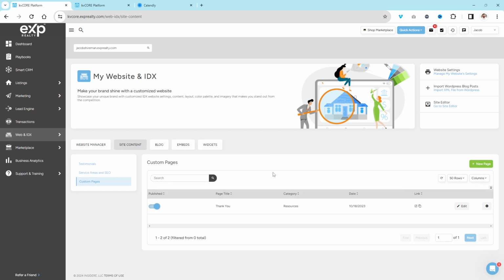So that way they don't ever have to leave your website and you don't have to use Calendly's branding. You can use your own.